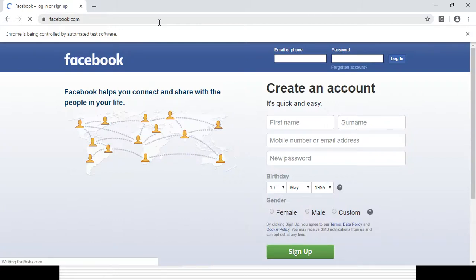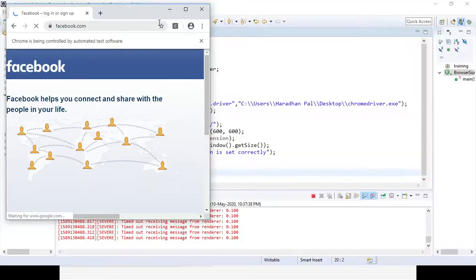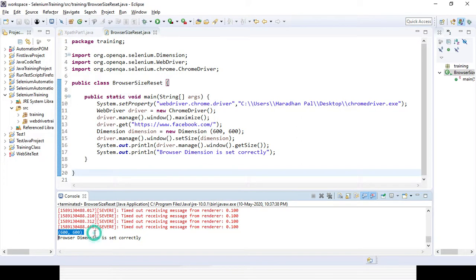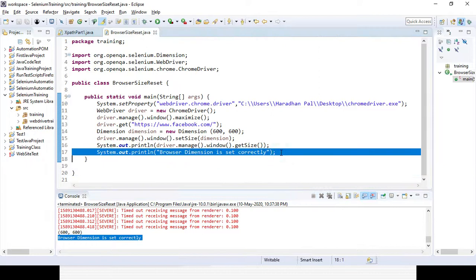So after launching the Facebook URL fully, it will set the browser size as 600 and 600 for both the axes, right? You can see it looks like a square, and also in the output, 600 600 is displayed, so the browser dimensions are set correctly and the output is also coming.